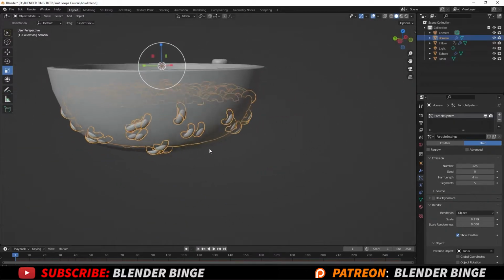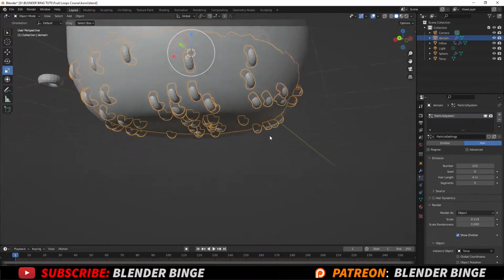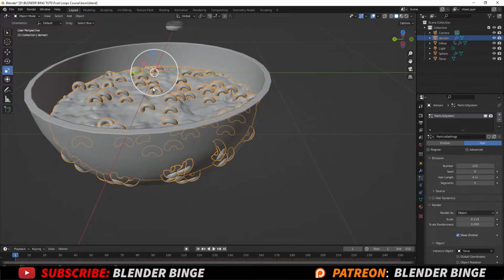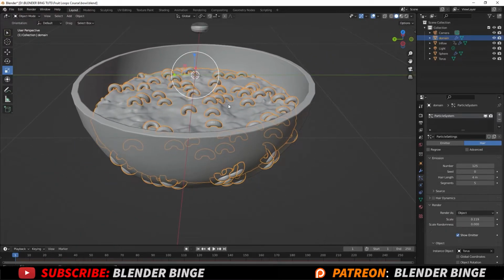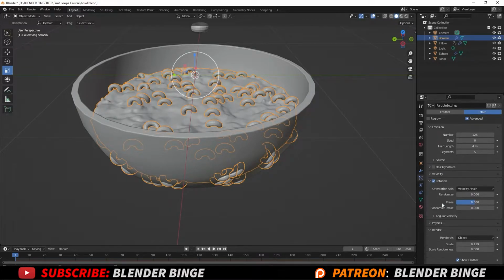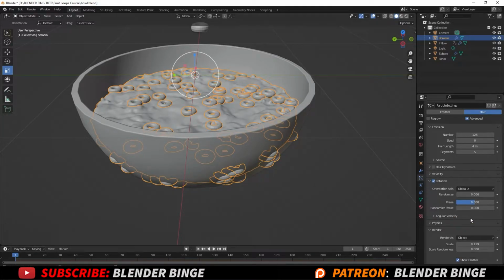And then notice that we have the particles going all over the mesh, and we don't want that, so we'll change that here in a second. First thing I want to do is change the orientation. So what I'll do is go to underneath where it says hair, go to Advanced, and that gives us more options. So we can check on the rotation now, hit that drop down, and I'm going to change it from velocity hair to global X because we want it to be facing the X direction.